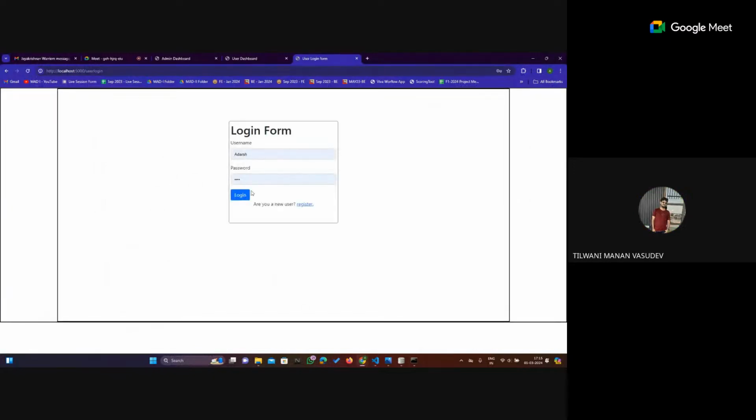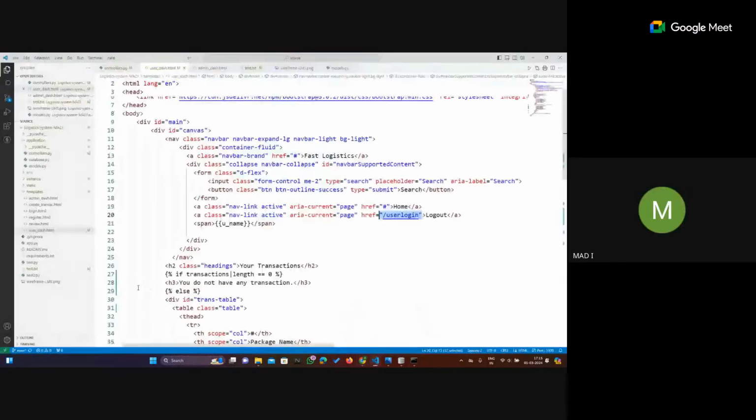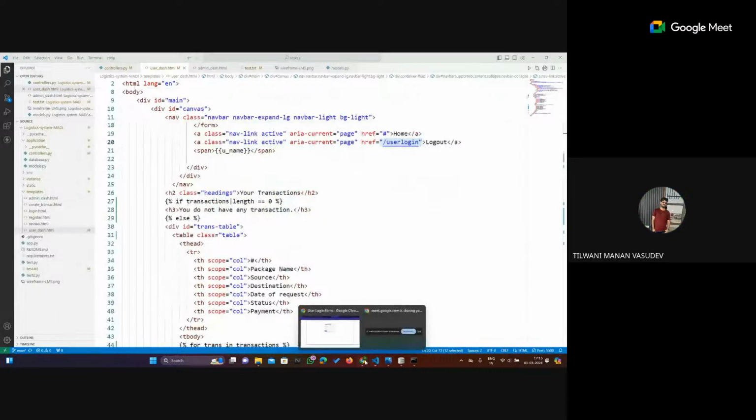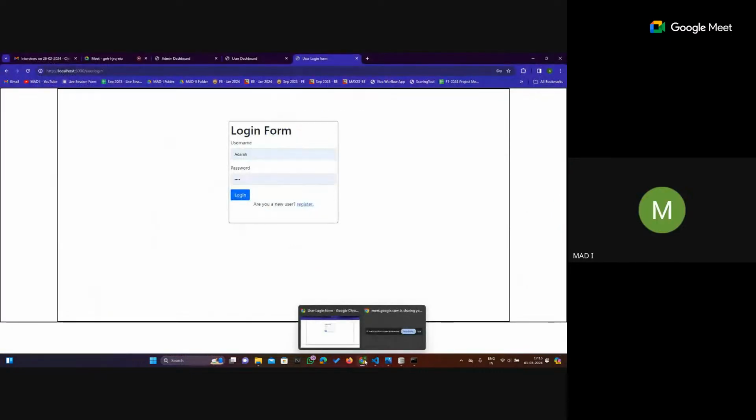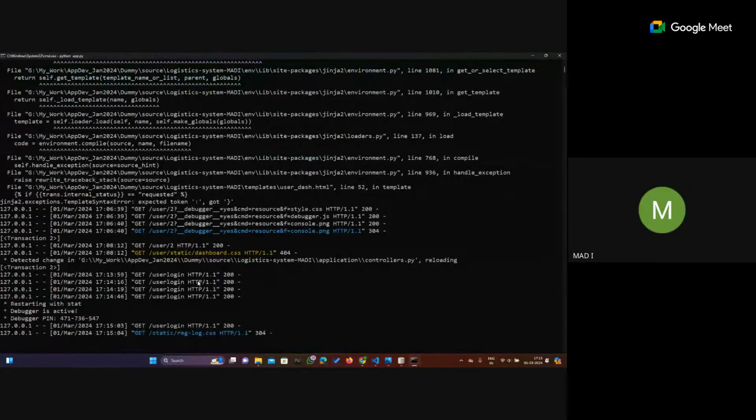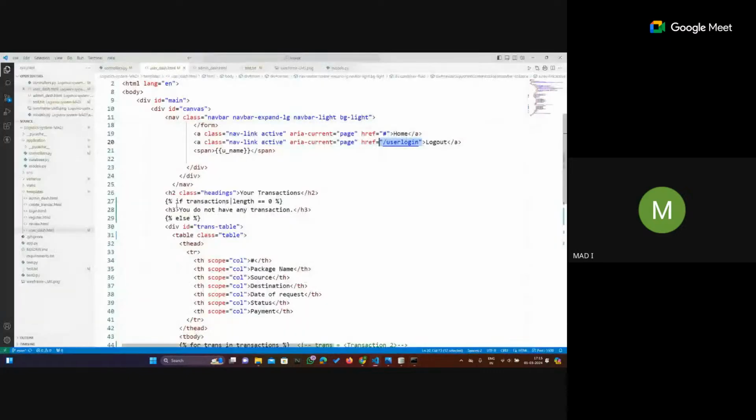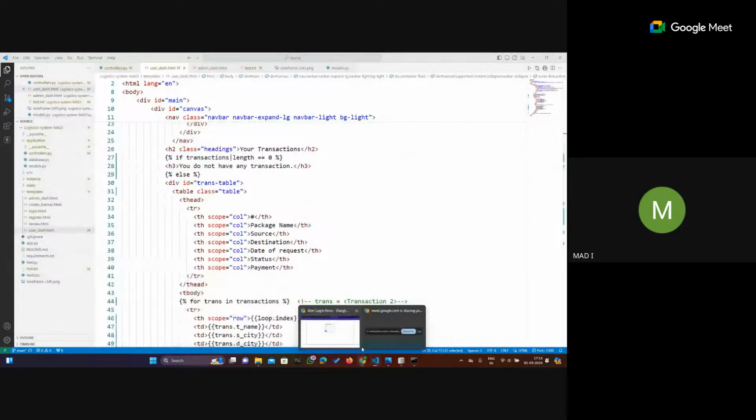So debug mode has to be on, right? In order to see the changes, for the server to restart after every change, debug mode has to be on. It is on in my case because it is restarting, right? Yeah. Okay. All right.